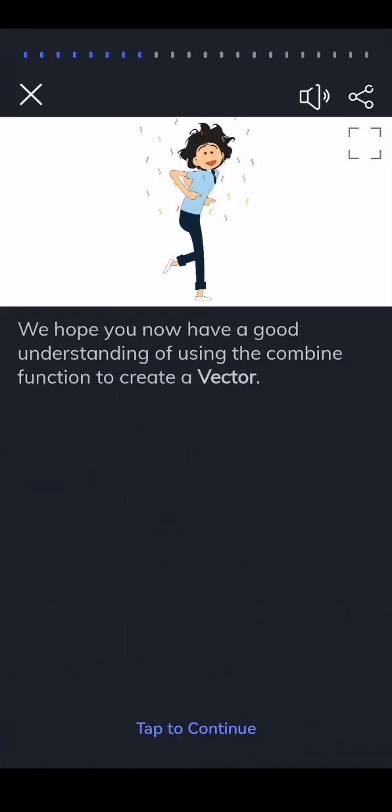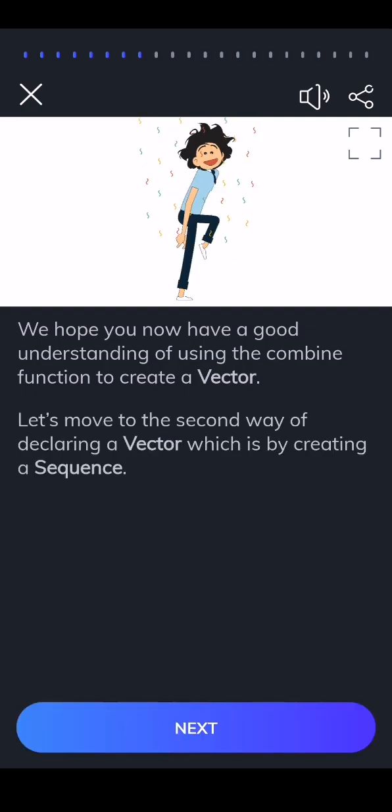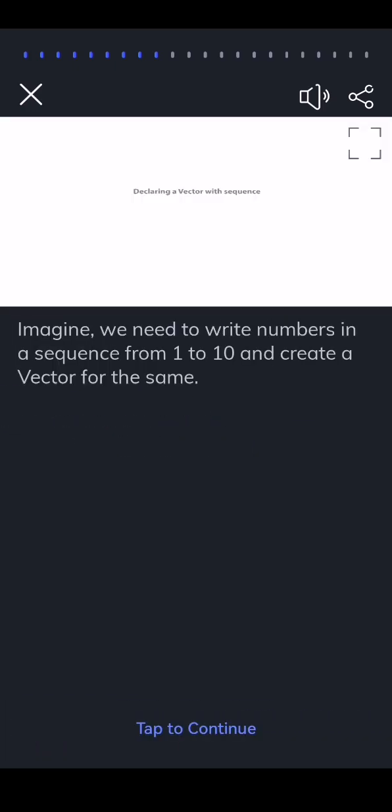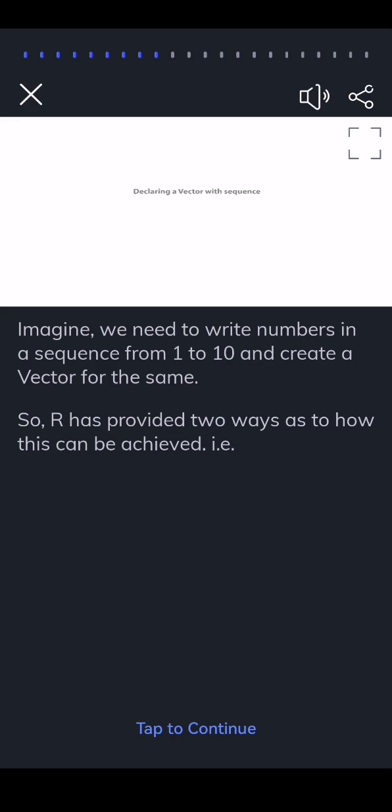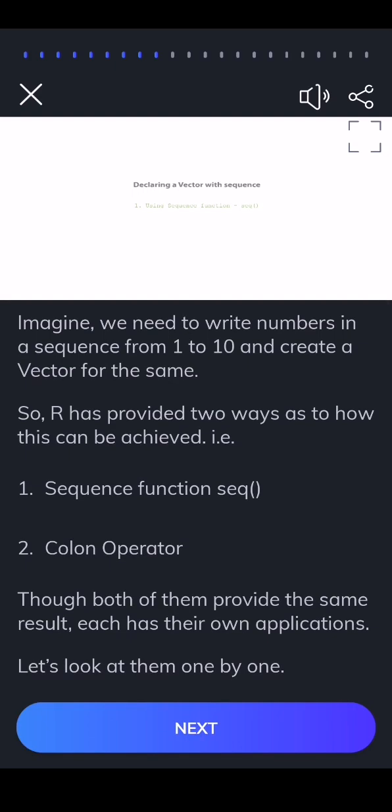We hope you now have a good understanding of using the combine function to create a vector. Let's move to the second way of declaring a vector, which is by creating a sequence. Imagine we need to write numbers in a sequence from 1 to 10 and create a vector for the same. So, R has provided two ways as to how this can be achieved, i.e. the seq function and the colon operator. Though both of them provide the same result, each has their own applications. Let's look at them one by one.